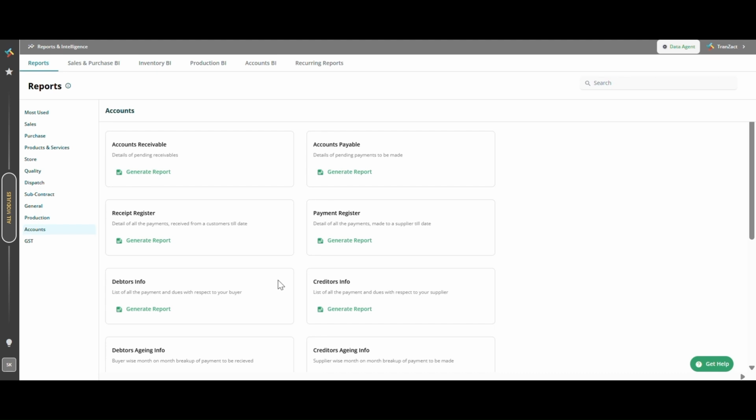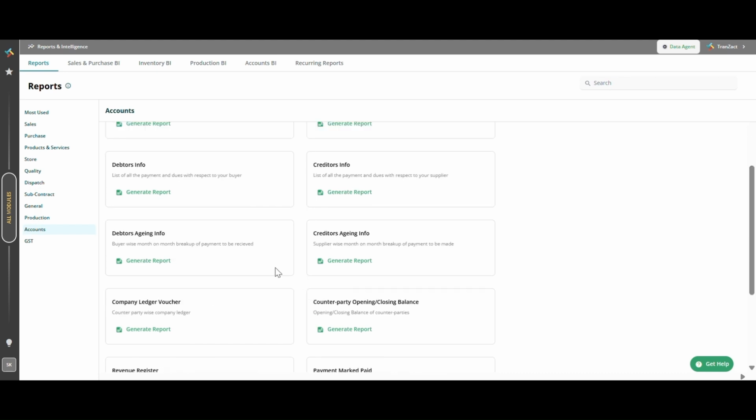Debtors info: list of all the payments and dues with respect to your buyer. Creditors info: list of all the payments and dues with respect to your supplier. Debtors aging info: buyer-wise month-on-month breakup of payment to be received. Creditors aging info: supplier-wise month-on-month breakup of payment to be made.